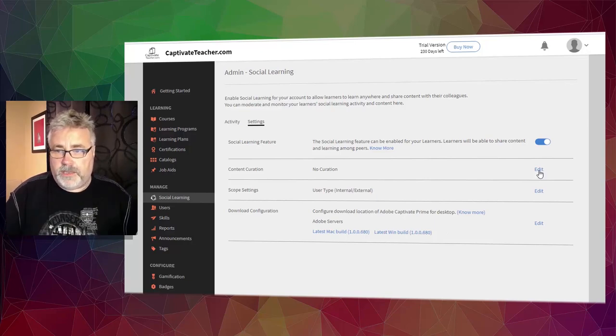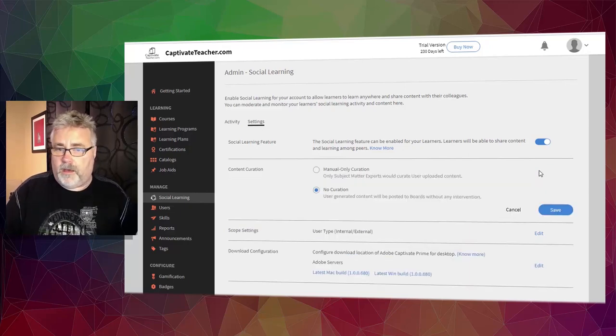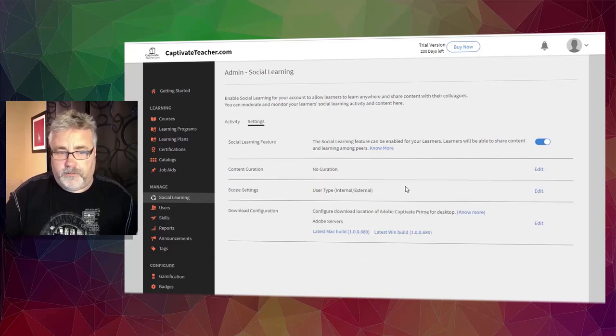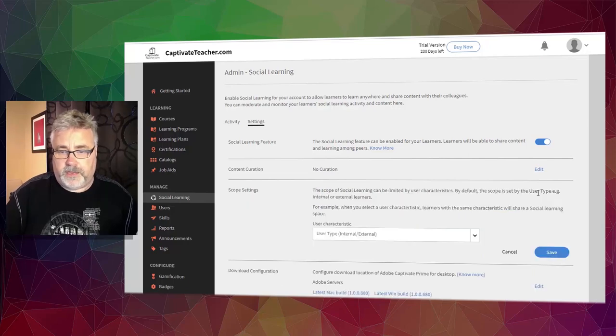Right off the bat, we can put some restrictions on content curation. Right now, I'm going to leave it for no curation. But if you wanted to limit curation only to subject matter experts, you certainly could do that here. Also, you can get into the scope settings. I haven't set this up yet. I'm not entirely sure what the benefit of this is yet, but you could limit the scope of social learning to certain user characteristics within your group. And if that was set up, you could certainly apply that here.